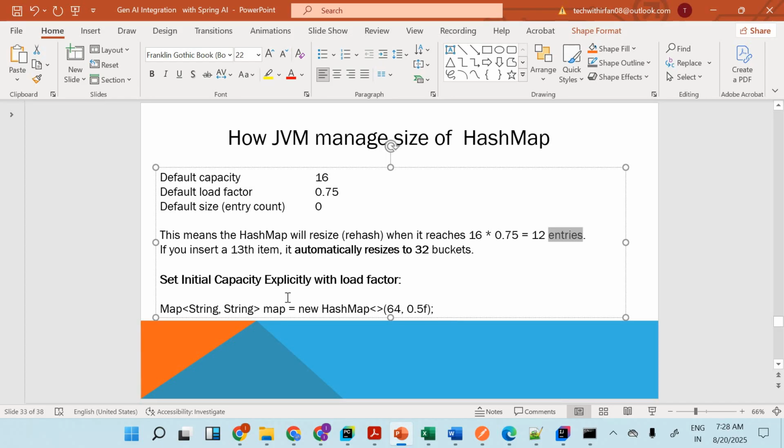We can set the initial capacity explicitly with the load factor as well. If you want to change the default capacity, we can do that, and we can change the load factor as well. So how can we do that? At the time of creating the object, we can pass as arguments what the capacity and the load factor should be.